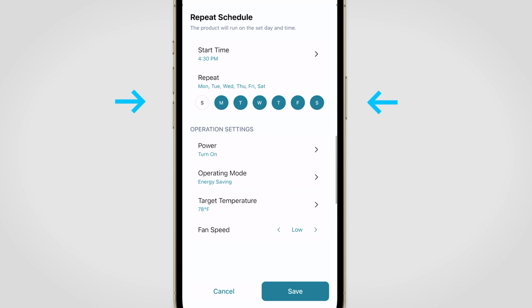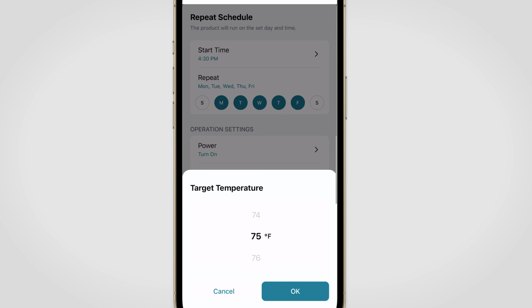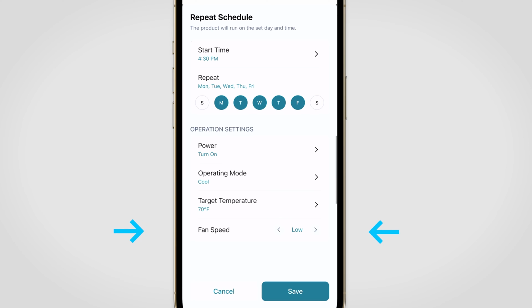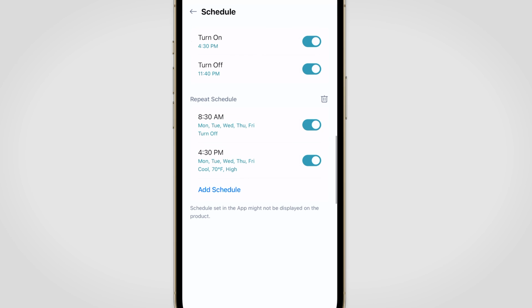Now I want to add a schedule to have my air conditioner turn on at 4:30 on Monday through Friday. I want to set my mode to cool and my temperature to a comfortable 70 degrees. And change my fan speed to high. You can set as many schedules as you'd like and toggle them on or off based on your preferences.